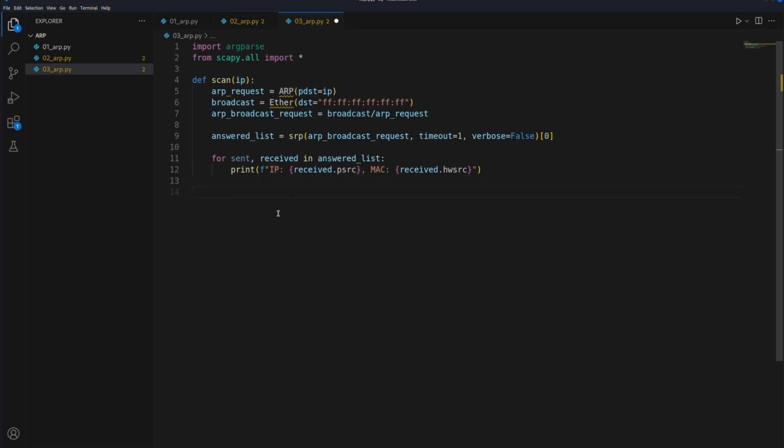Now in order to use this function, we need a main function. The main function is where our program execution starts and this script is executed. So let's quickly create this main function. This is the main function.